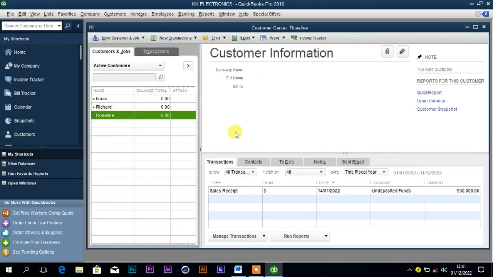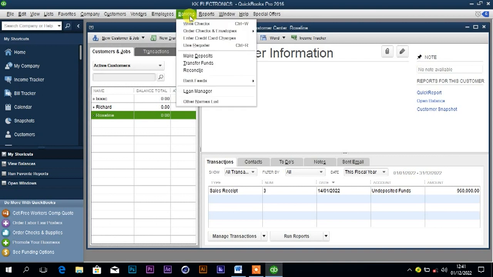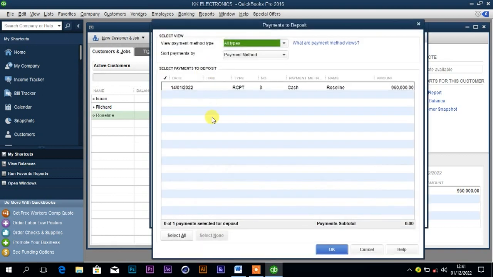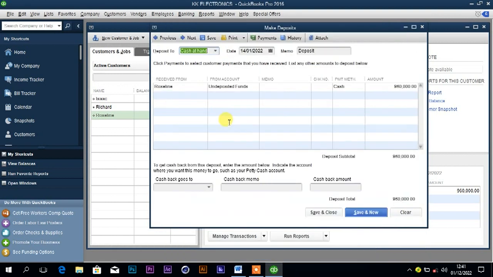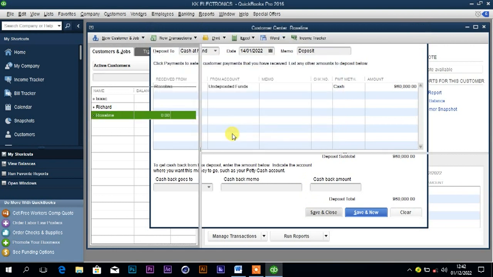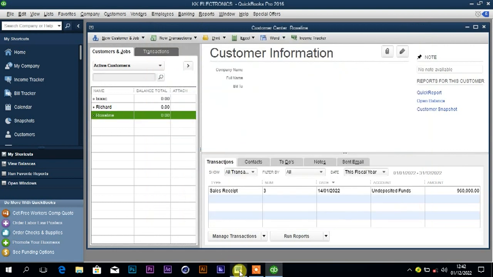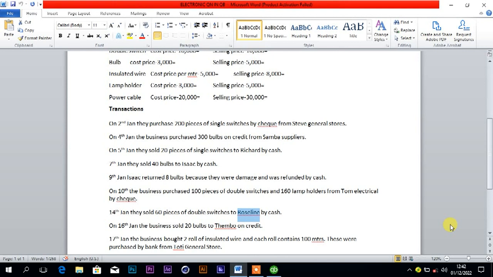Then afterwards, you come save and close. After saving, we are going to deposit our money still. We come to banking, then we make deposit. We select this transaction, we make sure it is checked here. We come to OK, then we select cash on hand because Roslyn paid by cash. Then the date is the same, then we save and close. That transaction is done. So we go to another transaction on 16th.